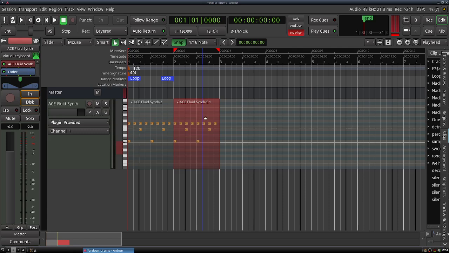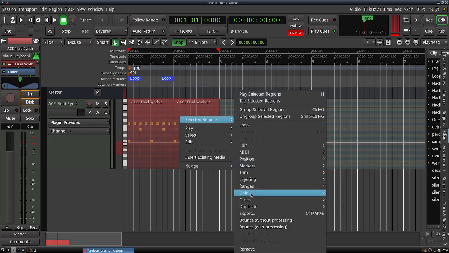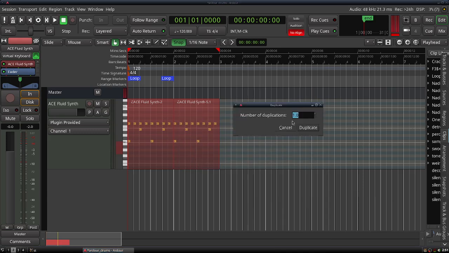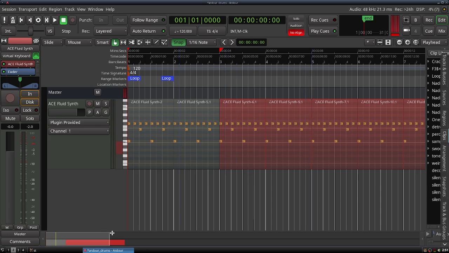Another way to duplicate, I do that often, is you mark the regions by hovering over them. You right click and in the menu you go to Selected Regions, Duplicate. Here you can either duplicate once or multi-duplicate. Let me quickly show you multi-duplicate. So in this window you choose how often. Let's say I want to do it 3 times, multi-duplicate there.